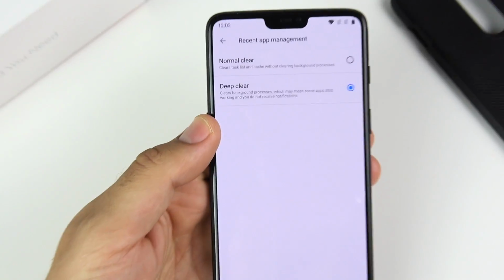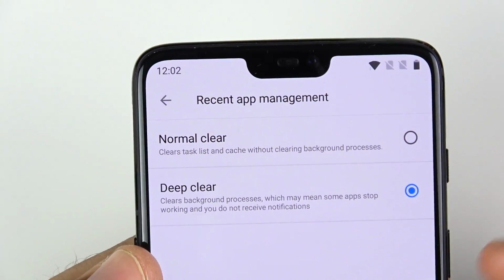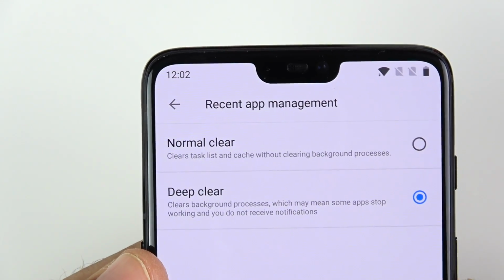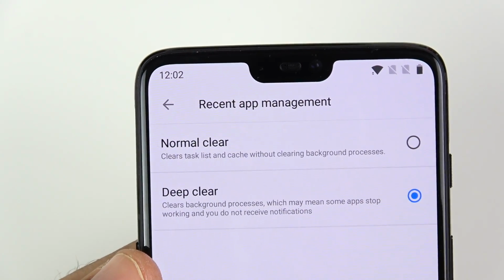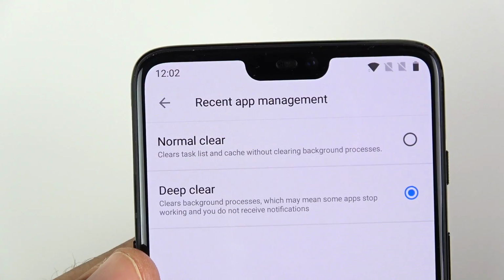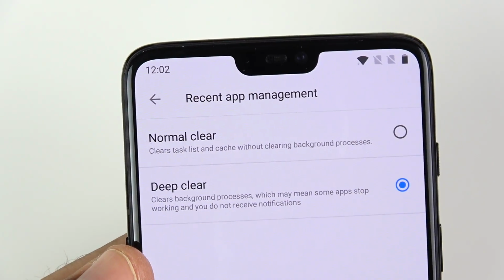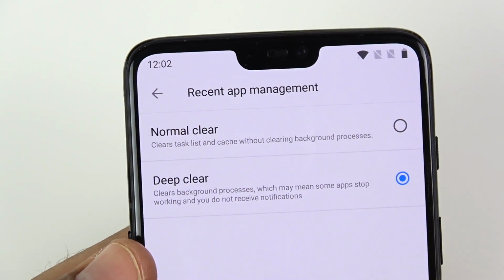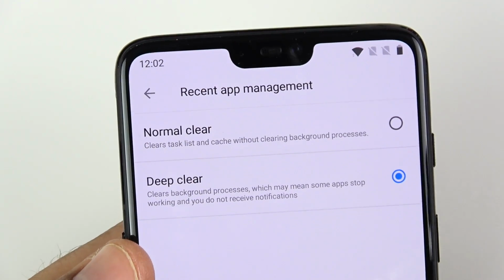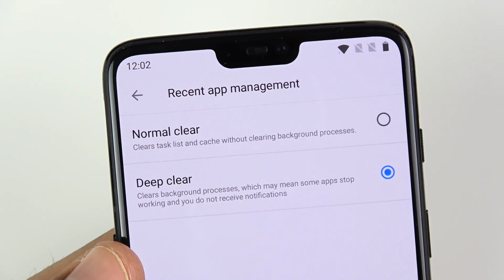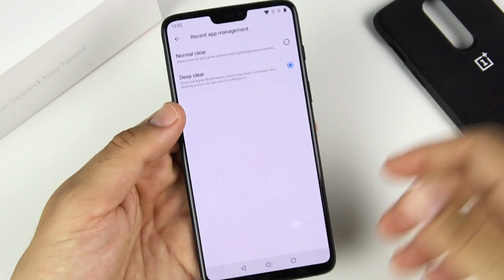Now what this does is it's going to go ahead and clear the background processes. It says it right there what it does, but basically no background processes. It's not just clearing the task list like you would do normally. It's actually going to clear the background process. So this can definitely speed it up. And I've been running this for my OnePlus 6.